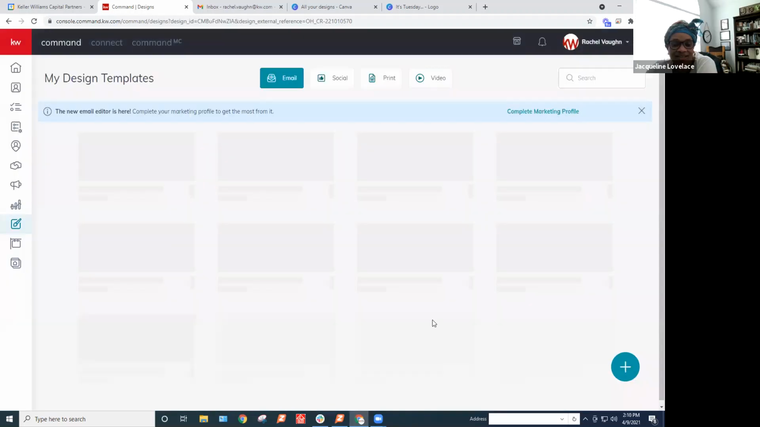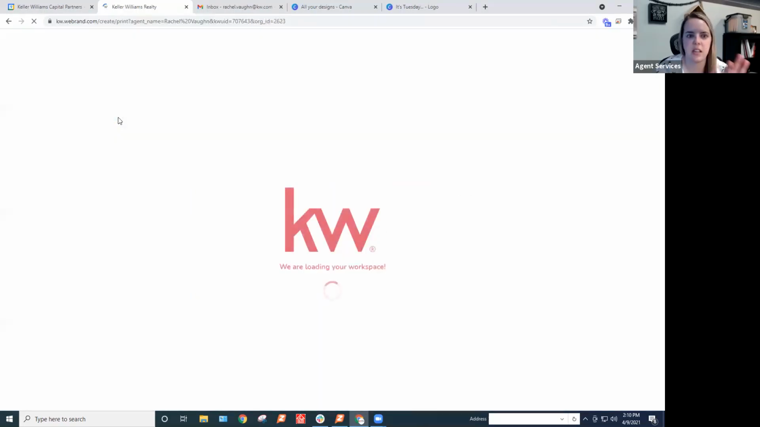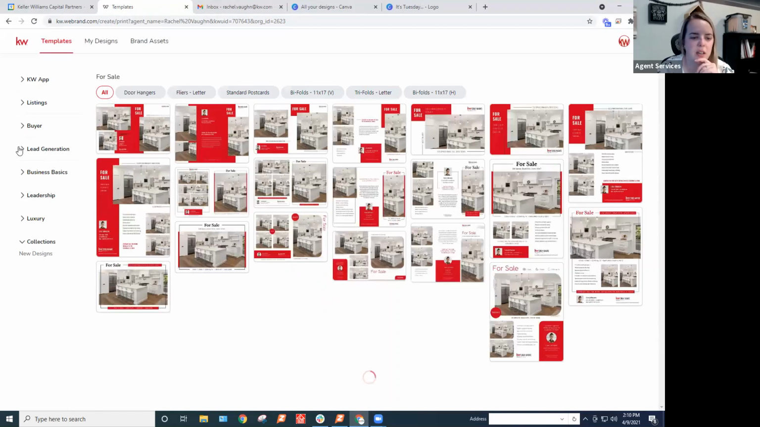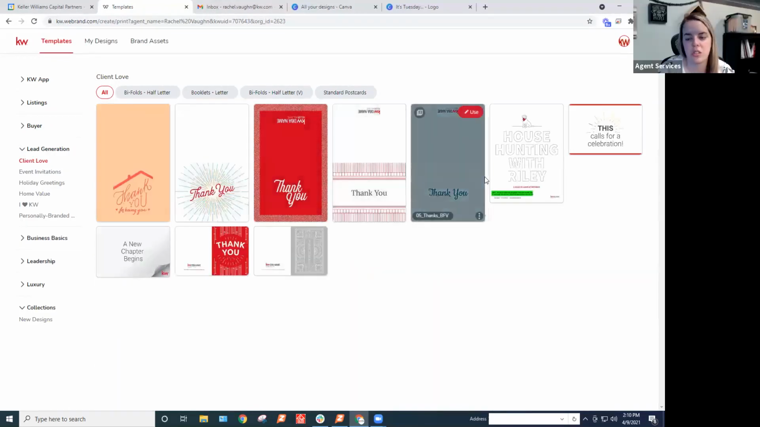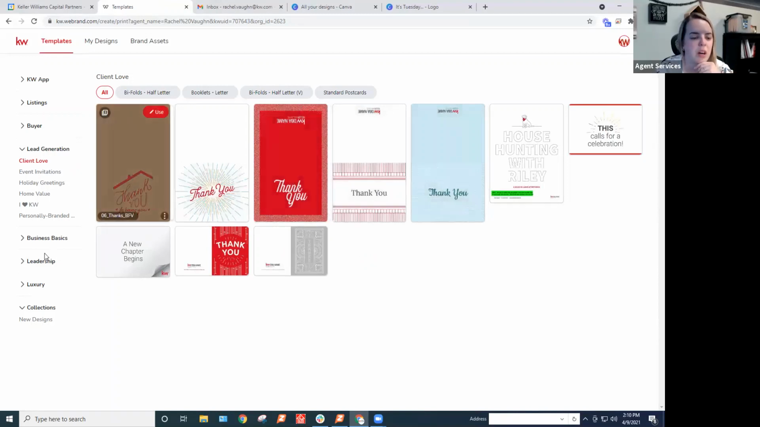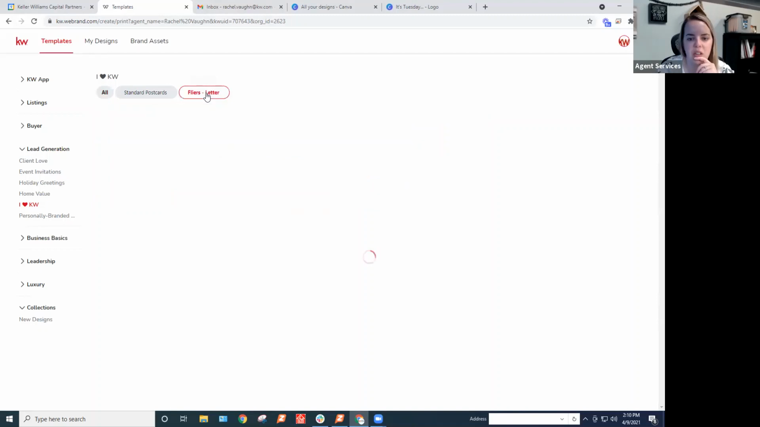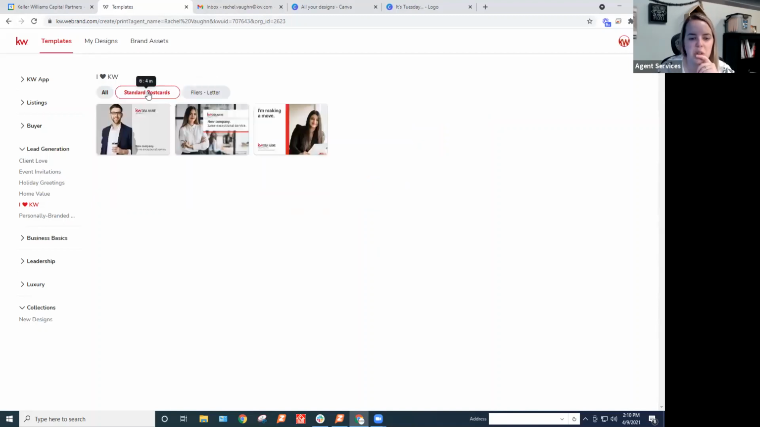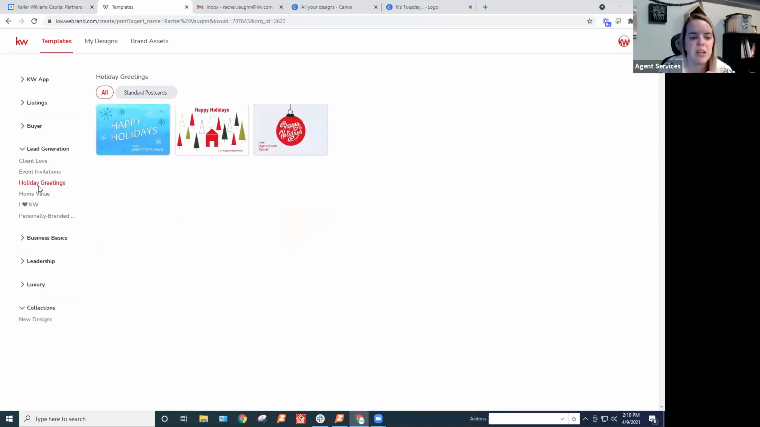Now I'm going to go in here to print. Just to kind of show you, that's just the skim of it. Get in there and see what all's in there. There's client love. Those are all cards that you could print if you had card stock. Postcards, flyers, and you can filter between the two as well. Event invitations, and these are all created for you, so you don't have to put a lot of time and effort into these.